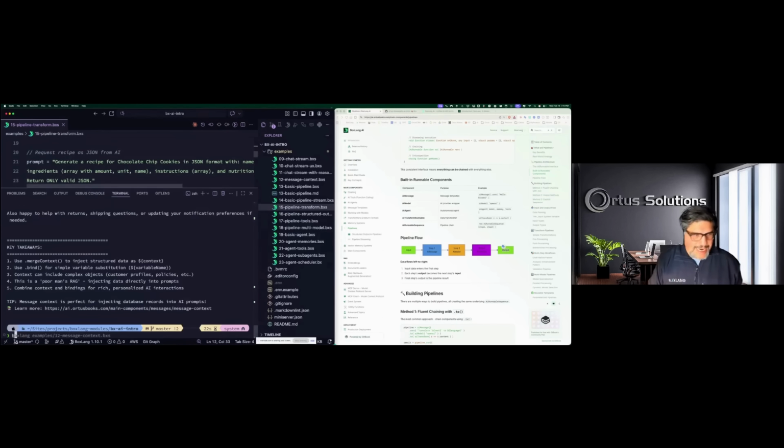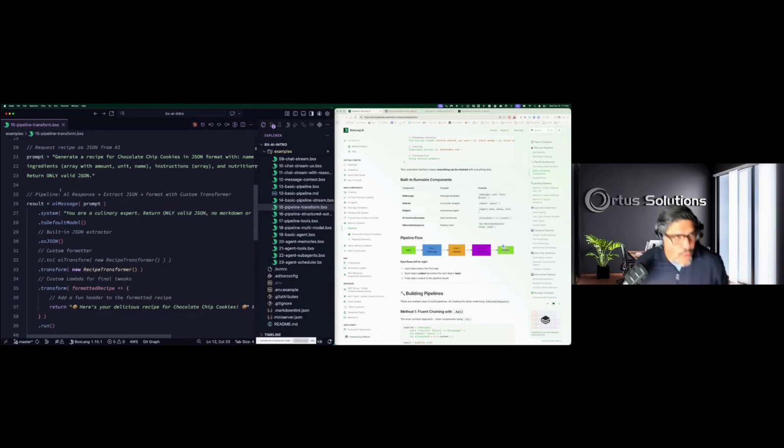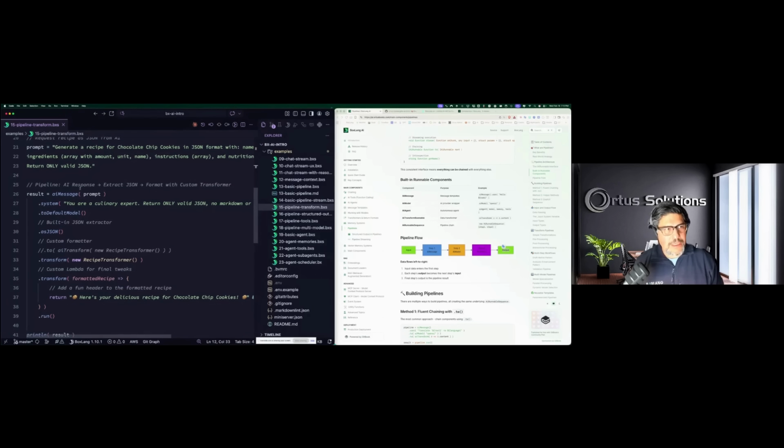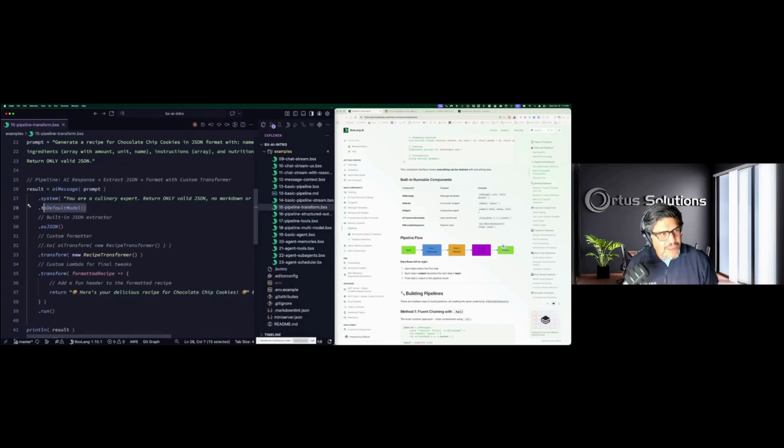So I'm going to run this one, BoxLang examples number 15, and I'll let it run. We have a prompt that says generate a recipe for chocolate chip cookies in JSON format with ingredients, return only valid JSON. The system says you're a culinary expert, return only valid JSON, no markdown. Pipe it to the default model.